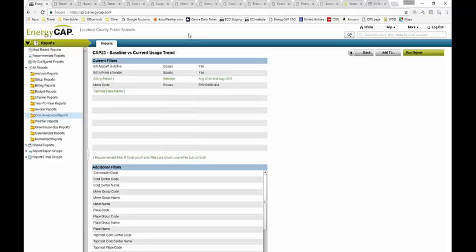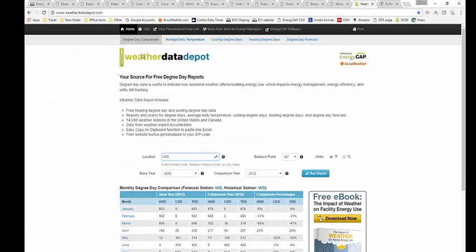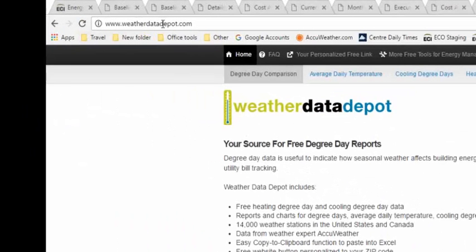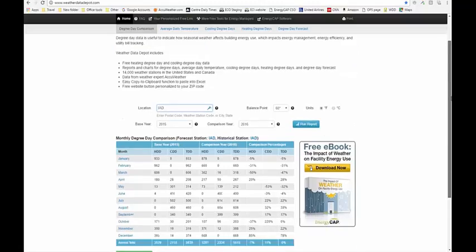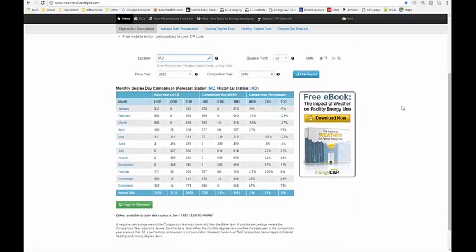And I wanted to finish up by showing one other tool that is not really a report per se, but is a valuable tool, and that is Weather Data Depot. This is www.weatherdatadepot.com, a website that we maintain using data pulled from AccuWeather. And not, like I said, a report per se, but it does show you weather data and comparison between years. So I pulled this up for Dulles Airport. You can tell it what base year you want to look at, what comparison year.